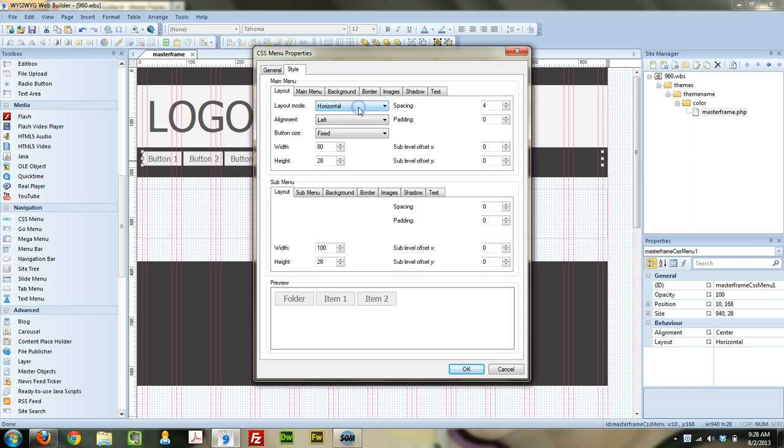Okay, this is going to be a horizontal menu. You can choose to have the buttons aligned to the left, the center, or the right. I'm going to go center. Button size, you have two options. You have fixed or variable. Fixed means that the buttons are all the same exact size no matter how much text is in the middle. Variable means that they're going to be the size of whatever the text is. So if this text was longer, let's say this was a phrase, the button would be much longer.